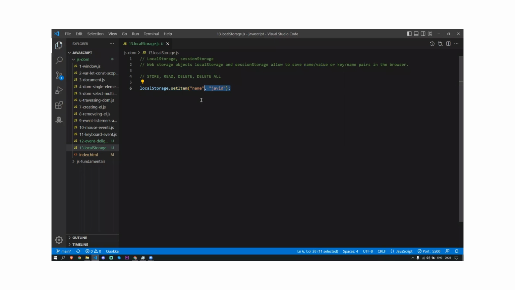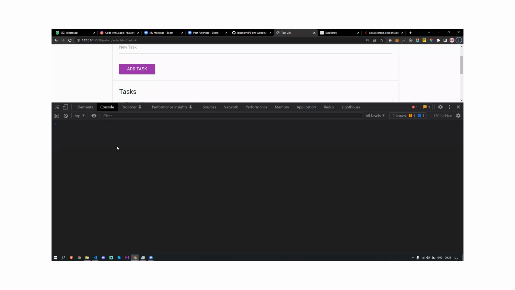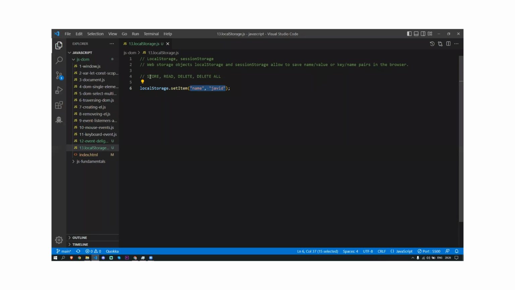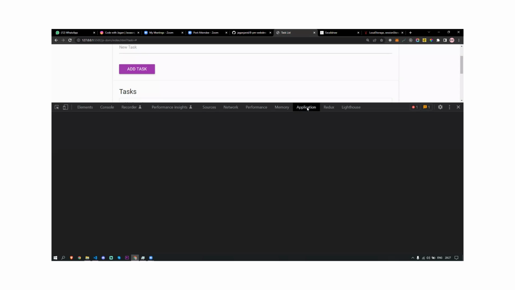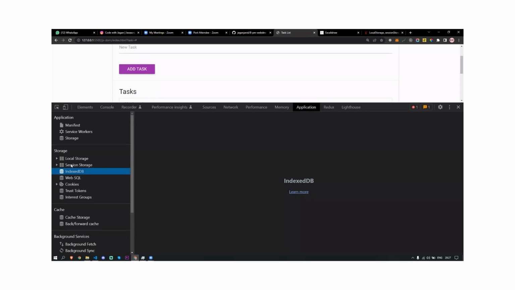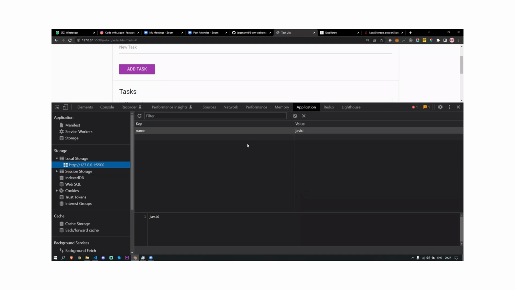Where can I see this small piece of data? I'll come back to my browser. Now I'm not seeing anything here. I'm just using the store, storing something to the browser. I'll come back to this application in the browser. You see in the browser, we have local storage, session storage, IndexedDB, cookies, and all these things. Now we stored in local storage. I open this. This is our local IP, right? This is my host. I'll click this. You see name and Javed are now stored here.